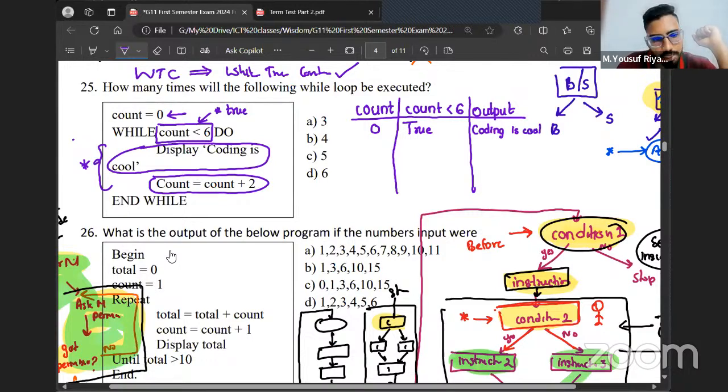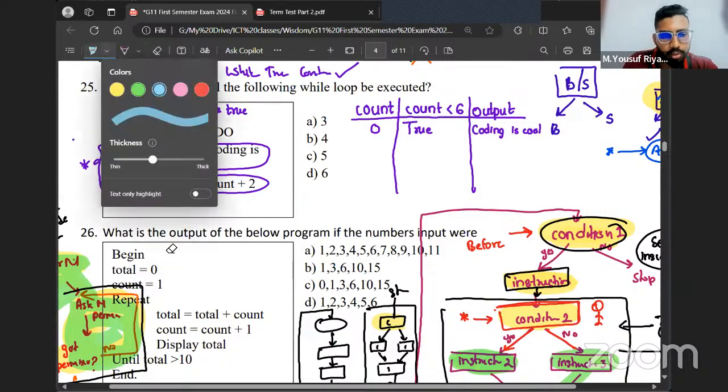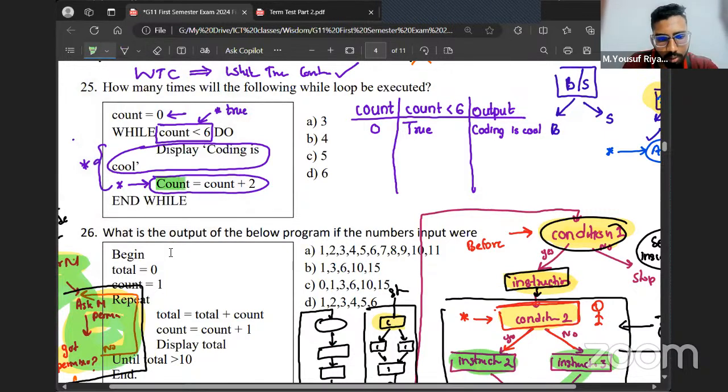Once I'm done with that, I'm going to go to the next instruction, which says count equals count plus 2. The meaning of this statement is that they're telling us to change the value of count. They're saying make the value of count equal to count plus 2. Based on that, tell me what will be the new value of count? When you say count equals count plus 2, what is going to be the new value of count?